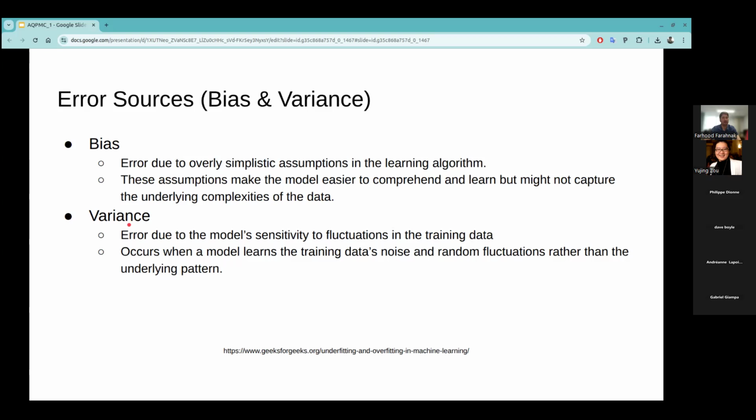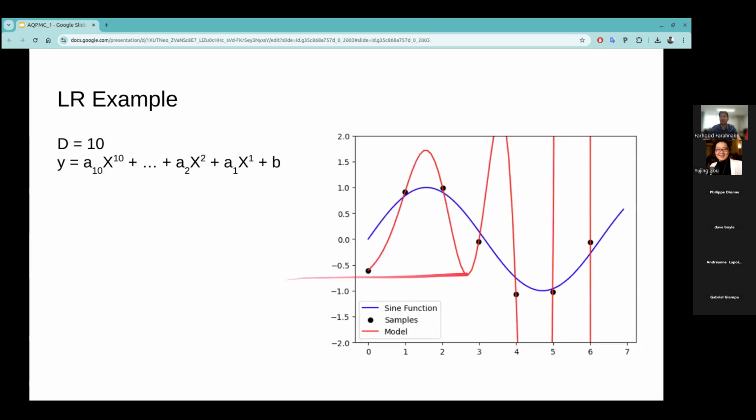The other one is variance. Variance is when the model is too complex or very sensitive to the fluctuation of the data. It usually captures the noise, the fluctuations, instead of learning the underlying pattern. And if we go back to our previous example, exactly here, what happened? It was learning these noises, not the underlying pattern that we expected.